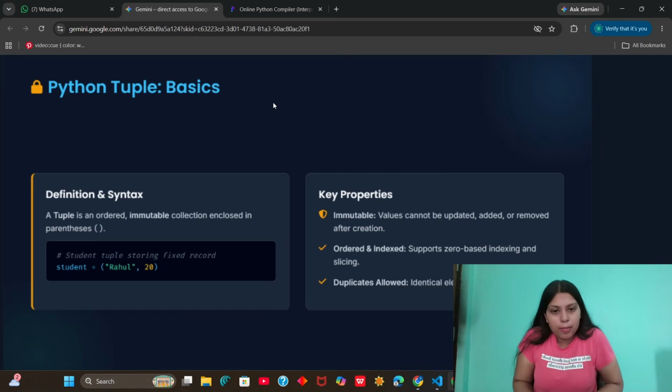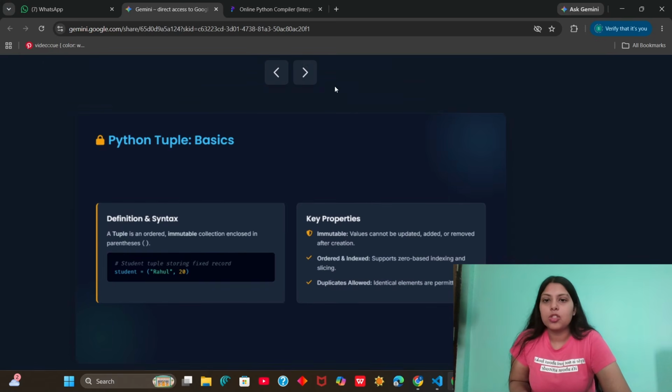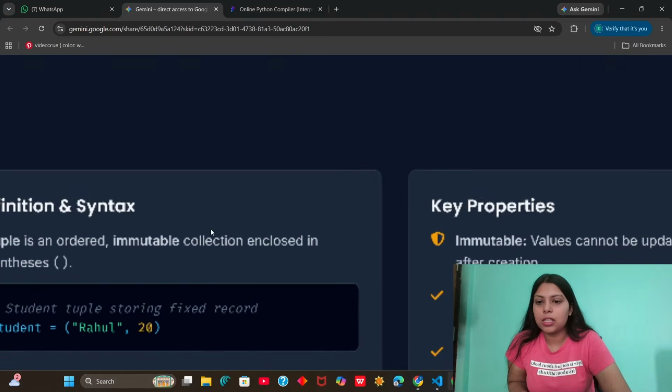So what does immutable mean? The value cannot be updated, added, or removed after creation. Ordered and indexed means it supports zero-based indexing and slicing. Indexing and slicing is allowed, but changing a value is not allowed. And duplicates are allowed here as well. Identical elements are permitted. So this is the tuple.